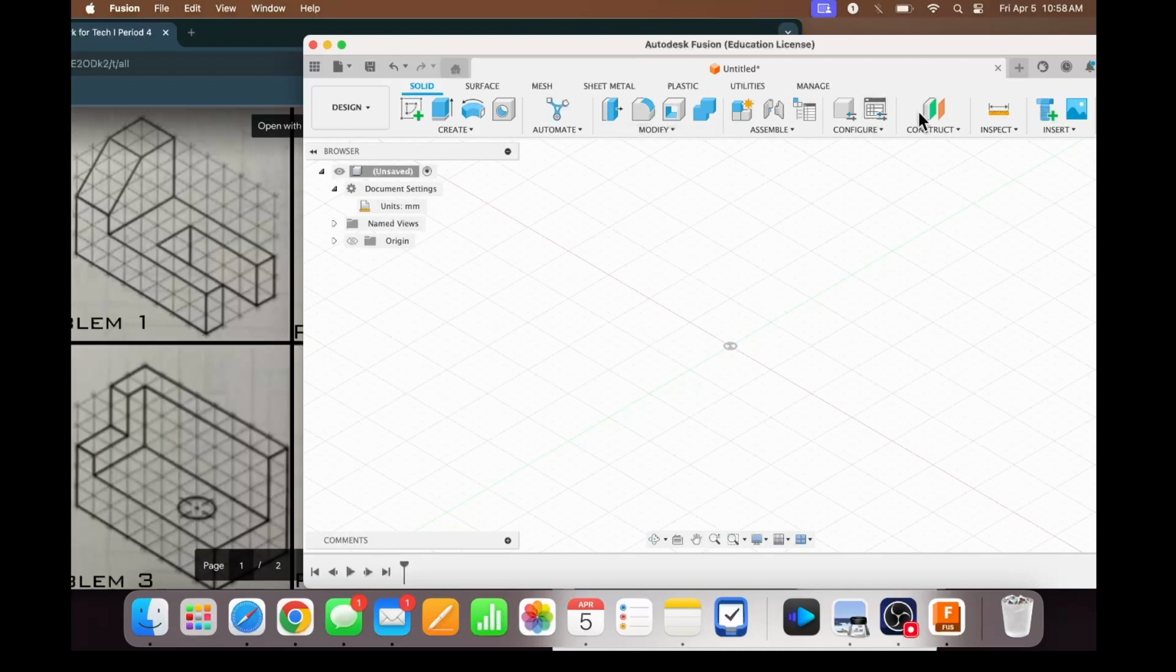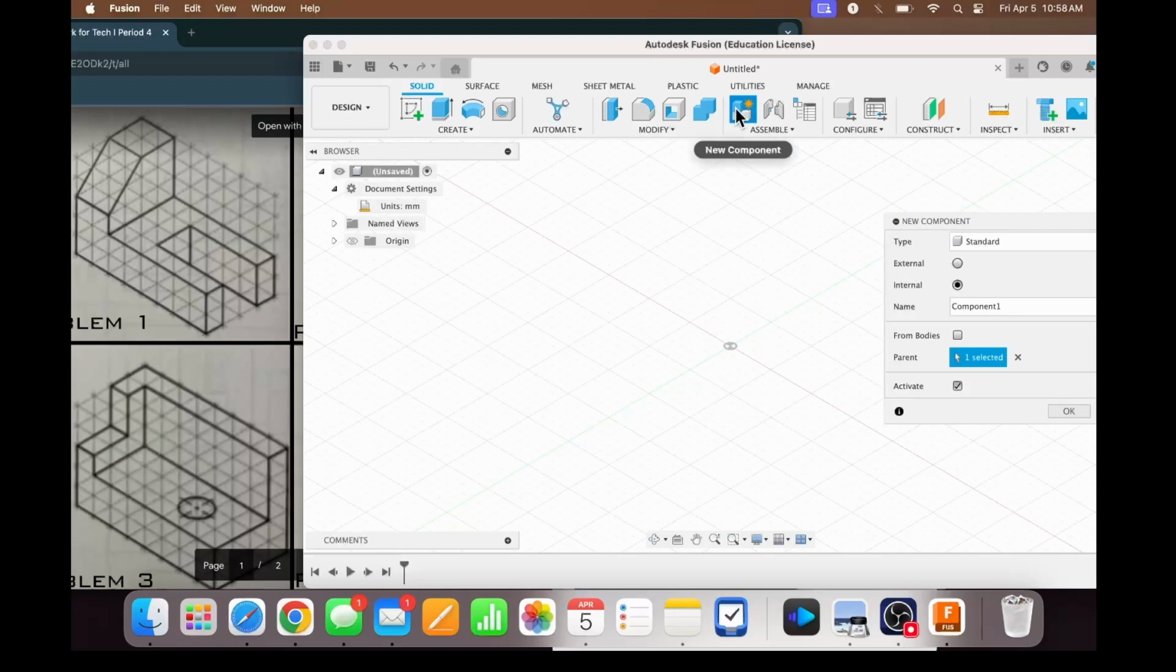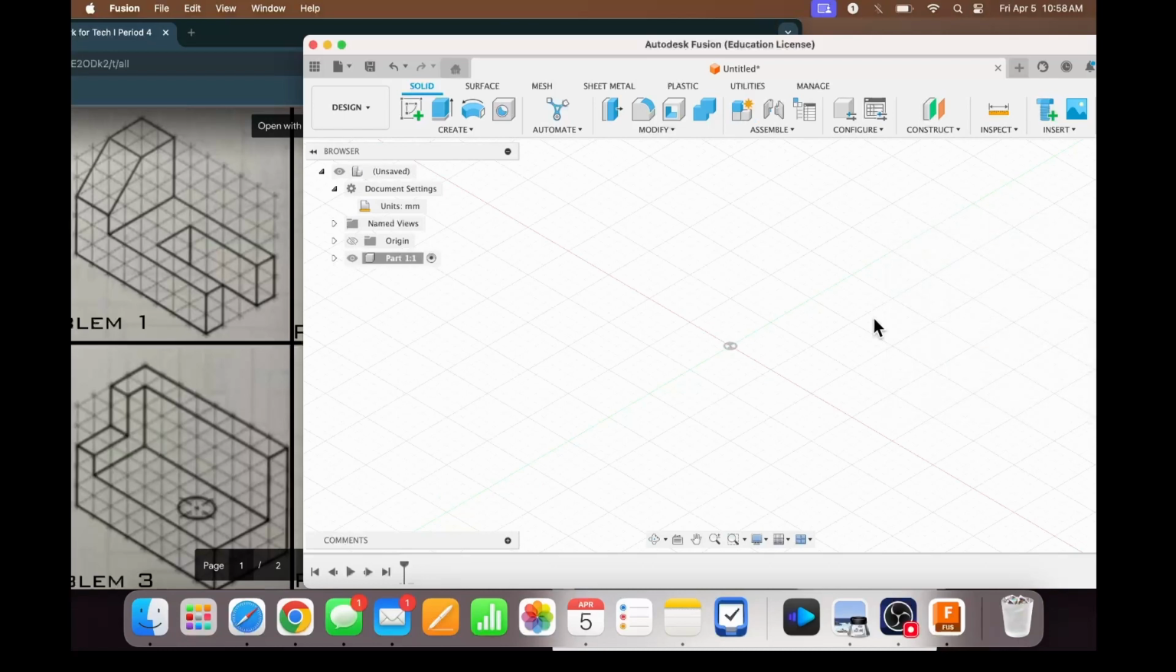I'm going to start by creating a new part, just like I always do. So I'm going to come up here to this explosion icon, and if you highlight it, it should say new component. We're going to call this part 1. And so now you have part 1 in the menu here.